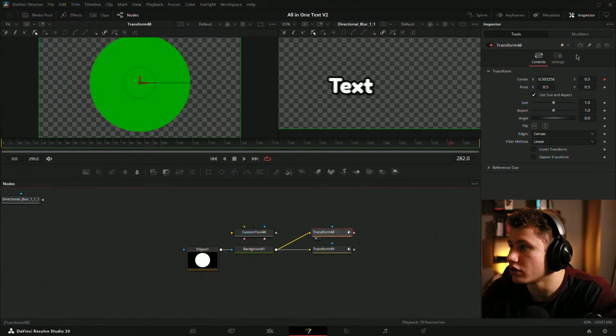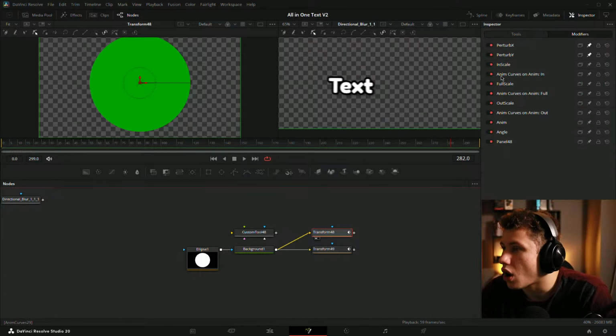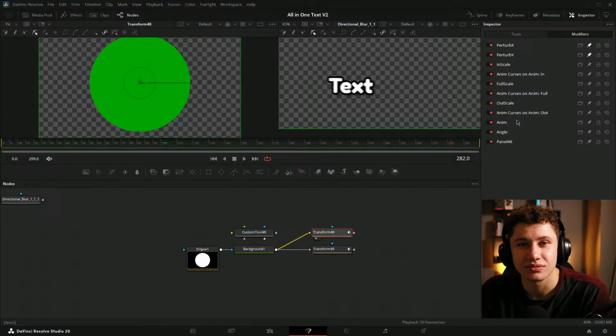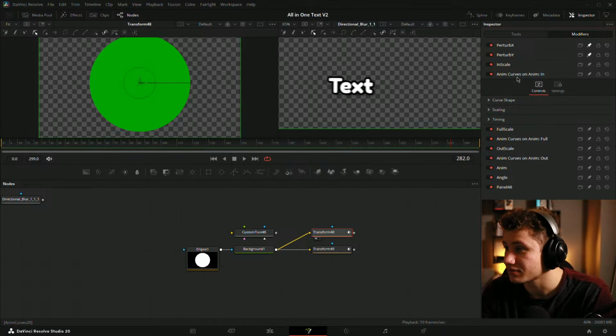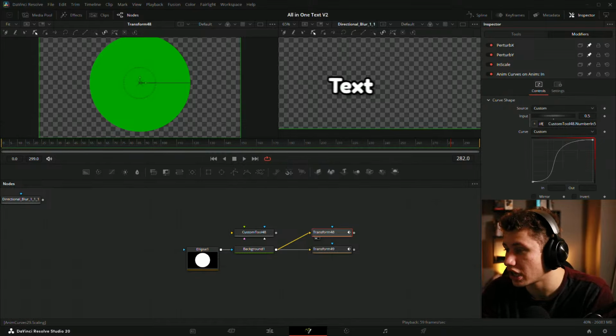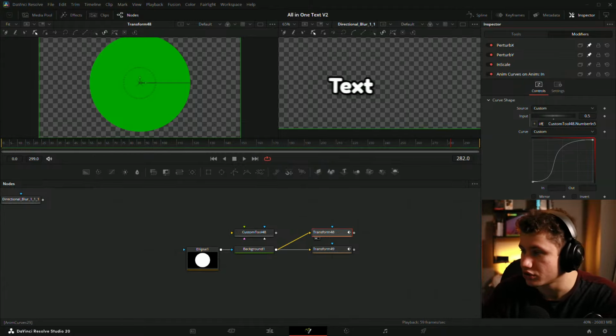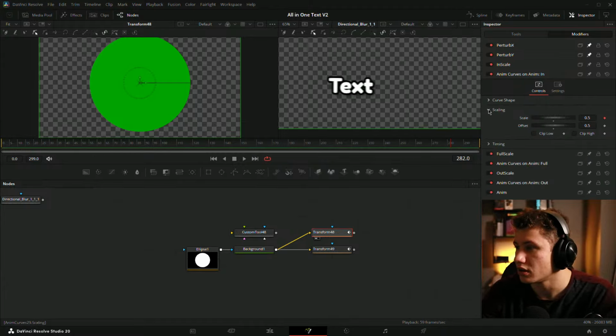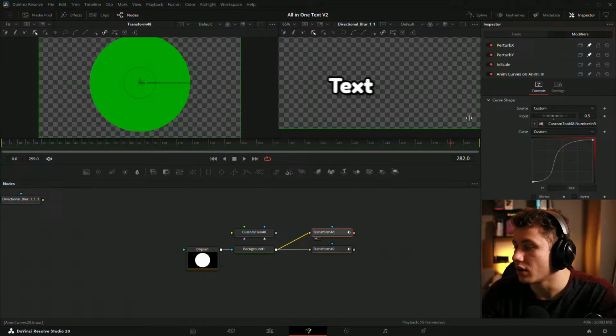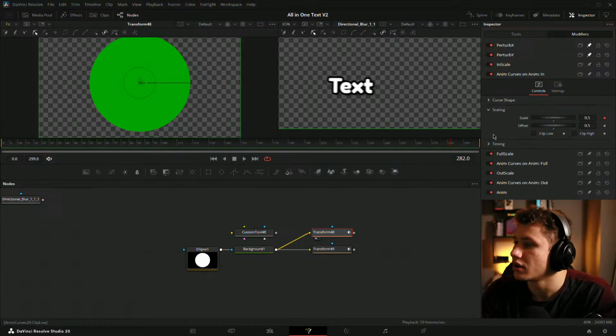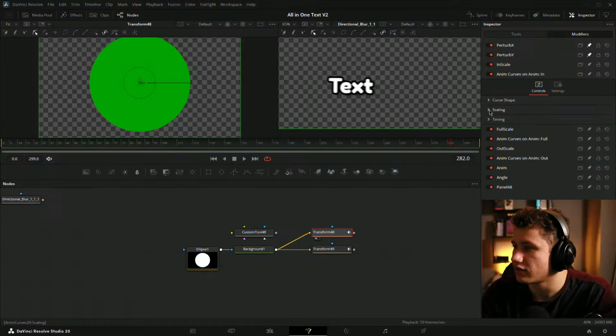Now, all 324 combinations are done on three individual modifiers. All the animations take place on these three. So we got curve shape, got our scaling, which you might not be able to see, which is right there. And we've got a crazy expression in here that controls the curve. And we've got some timing and stuff.